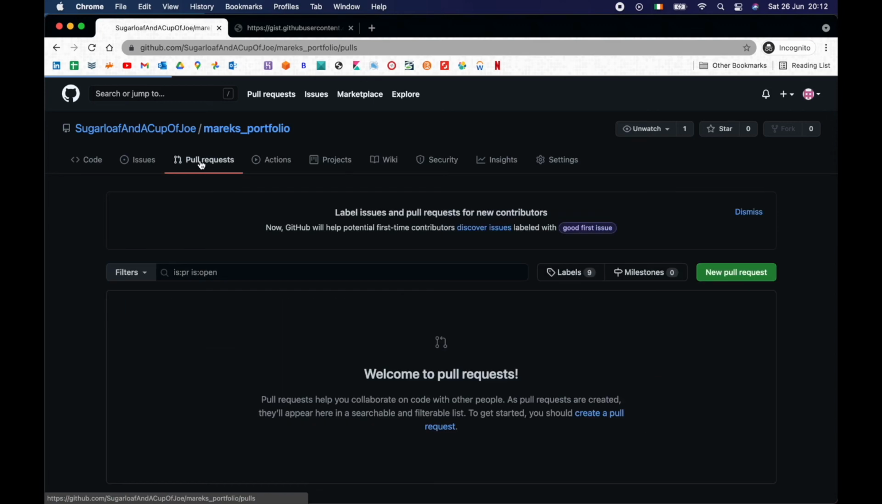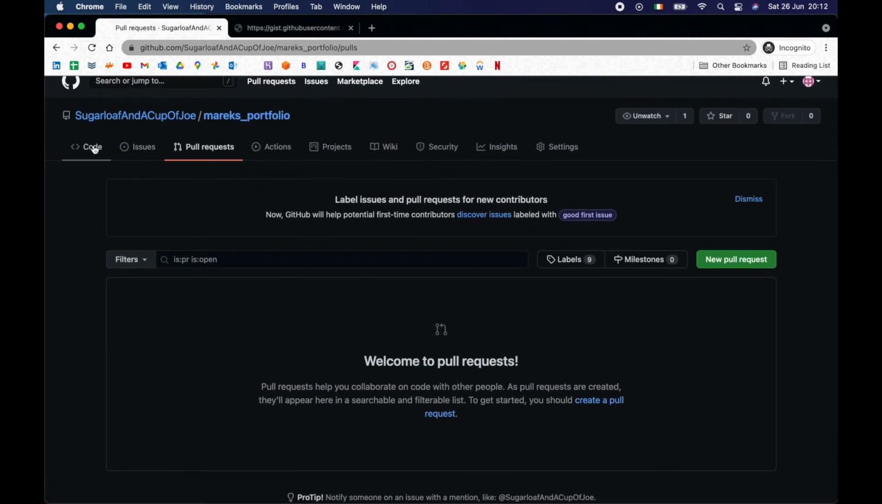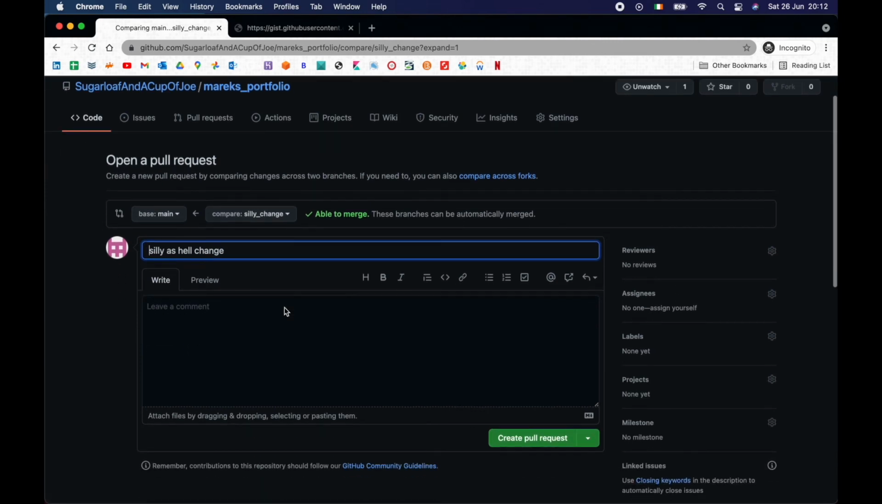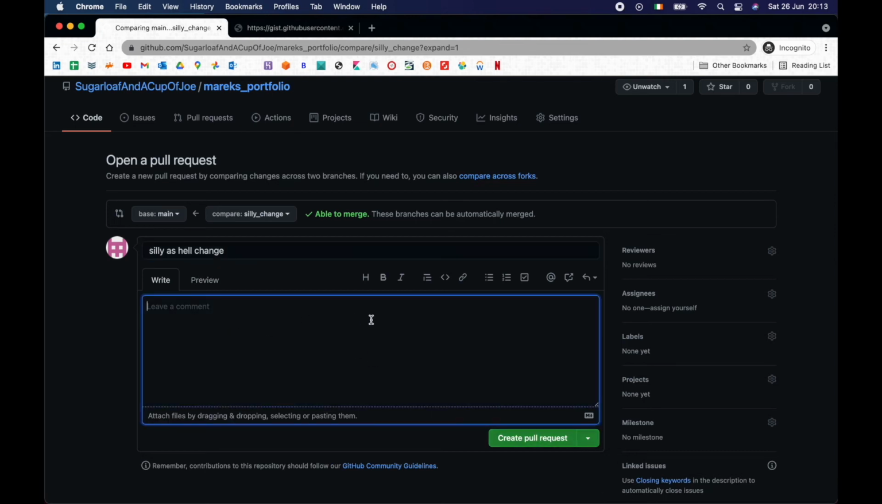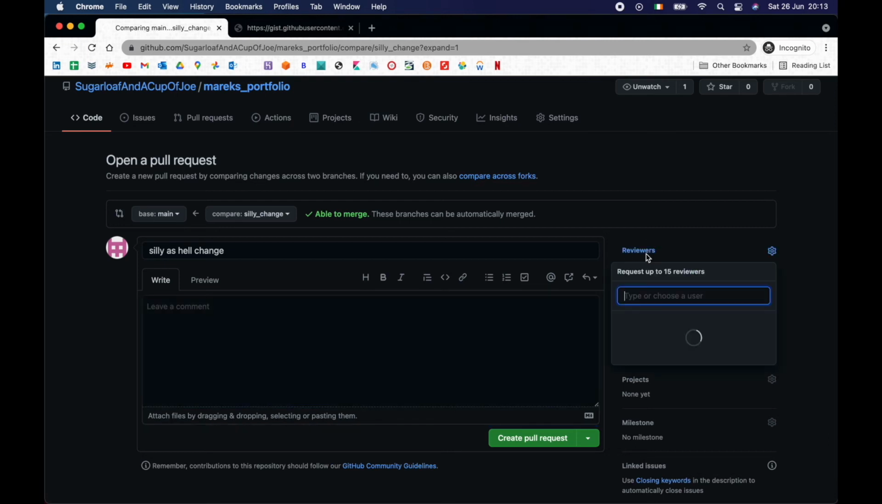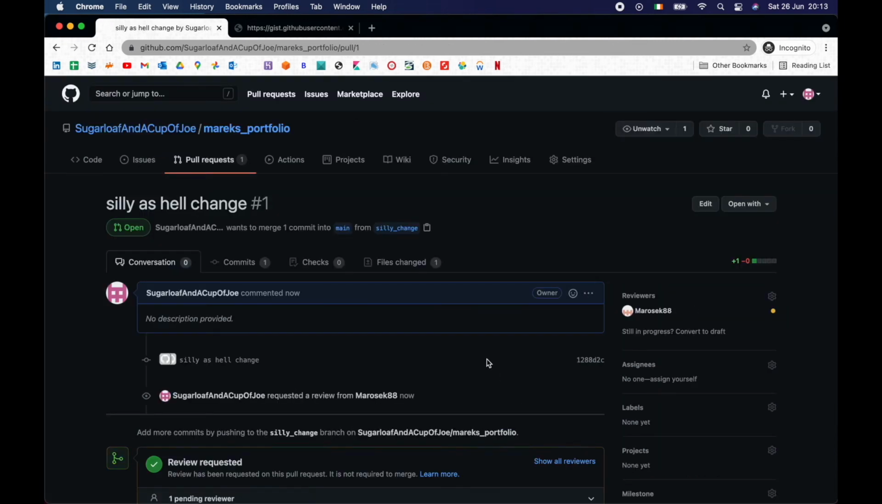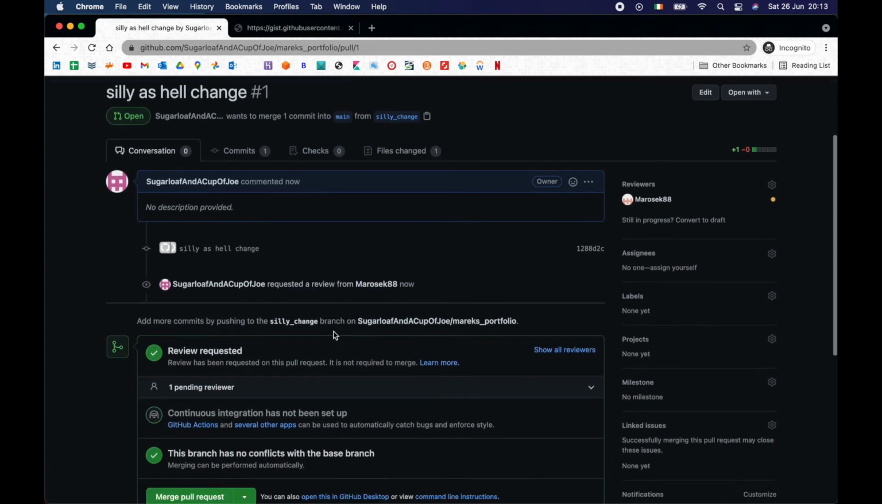So I'm gonna go to pull requests and see if we have any, sorry. So I'm gonna go to the code and then to branches and then see, okay, silly change has been updated. I'm happy with this change. I wanna create a new pull request, which means like, hey, it's ready to be pulled to the main branch. And in here, I can leave a comment saying this is very important, what it does, if it requires it. If I need a reviewer, I can do that as well. I can say, hey, Marosa, can you have a look at it as well? Create a pull request. And then Marosa can go in and check it and be like, okay, I'm happy with that.